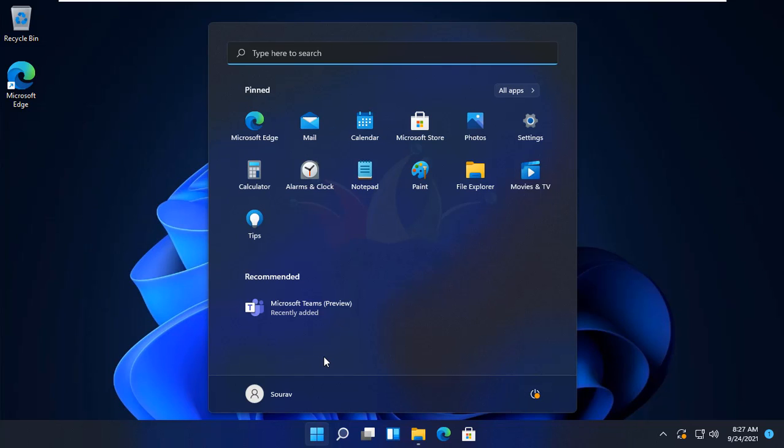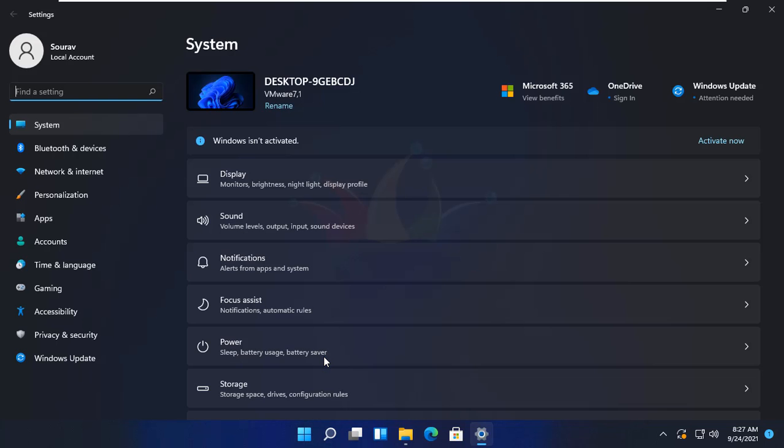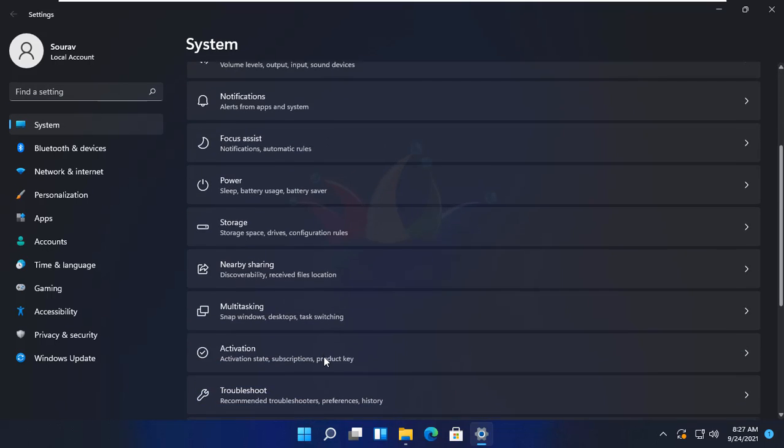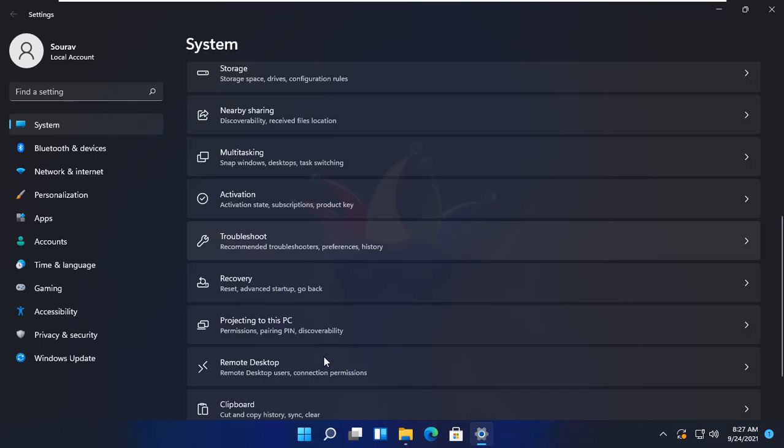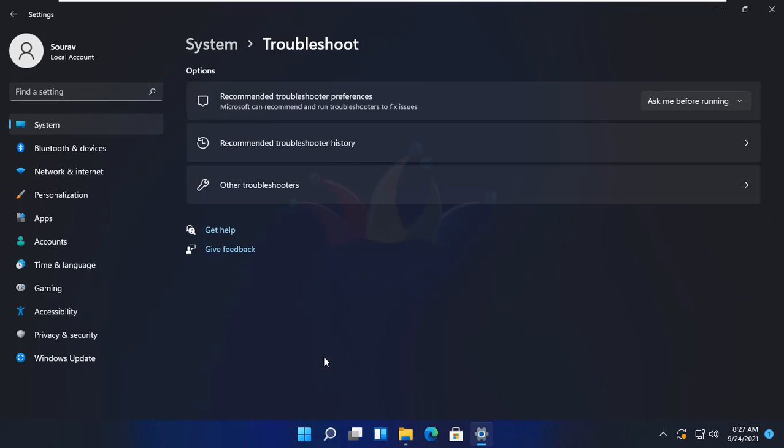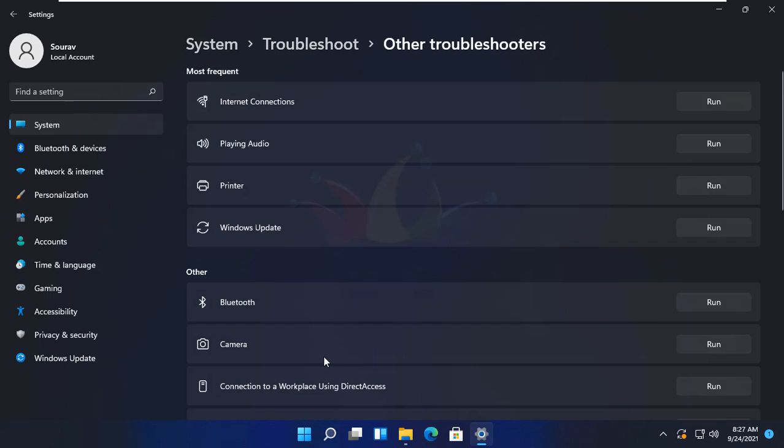After opening the settings, it is taking some time here. Okay, so all we have to do is select System and then scroll down a little bit so that we can see a troubleshoot option over here. After clicking on Troubleshoot, we need to go to Other troubleshooters, and here we can see Windows Update, right?